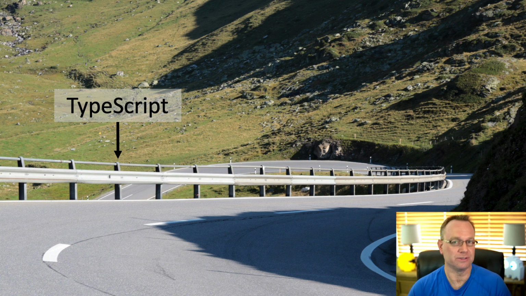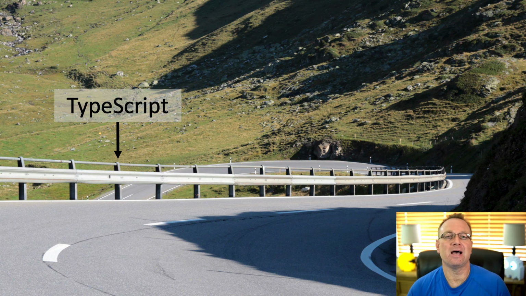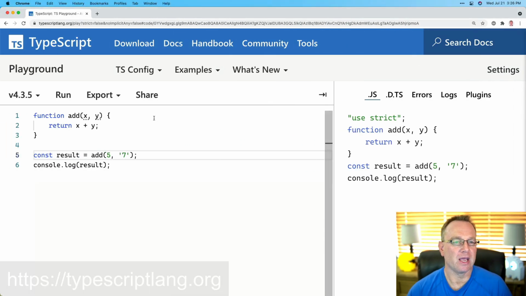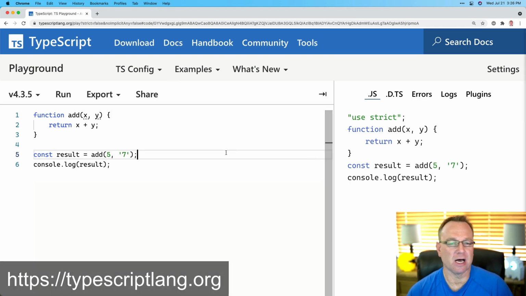Now, I never planned to, but also in code, I never planned to have bugs. I don't plan to go down the wrong road, but it'd be kind of nice if I could get some pushback if I'm not doing something right. That's what TypeScript can do. Now let me show you an example of that. I'm going to jump on over to the TypeScript Playground, and you can go to typescriptlang.org and then click on Playground up at the top.